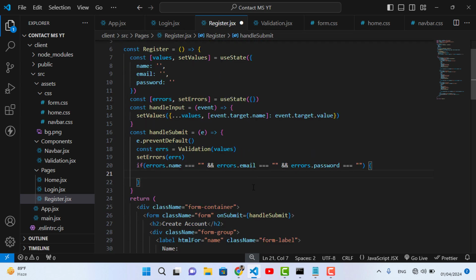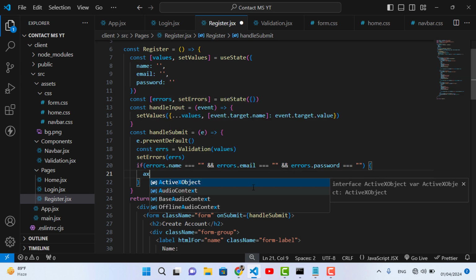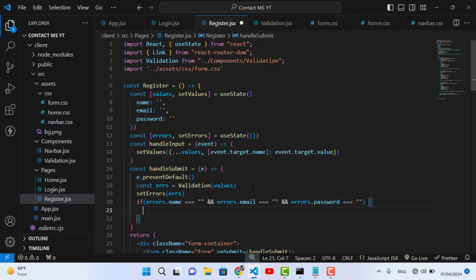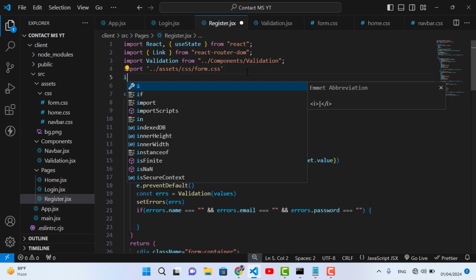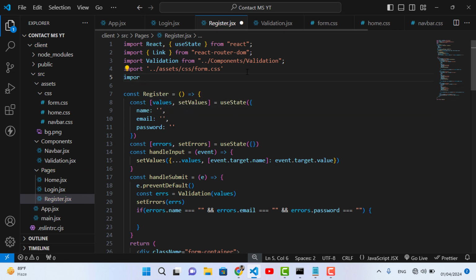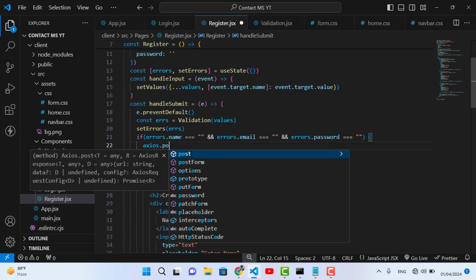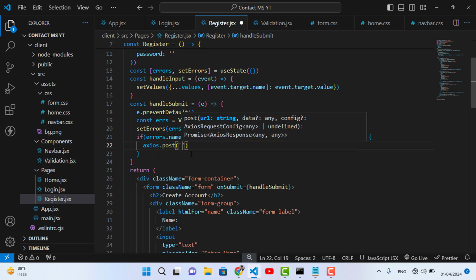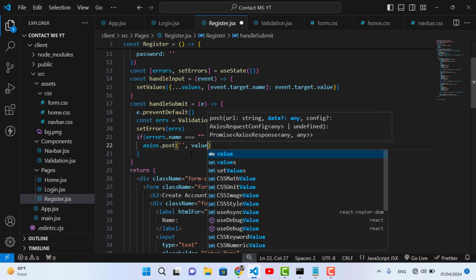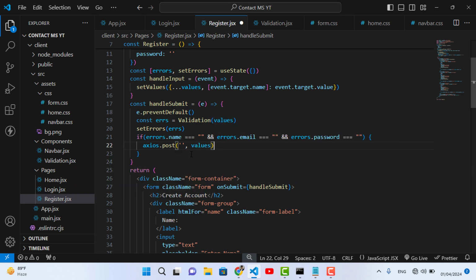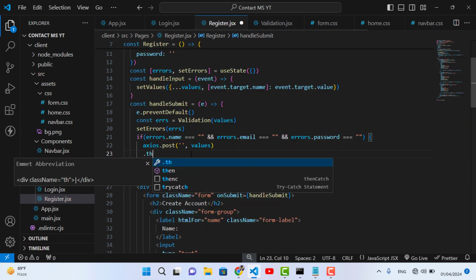So what we will do now, we will call our server side API to create the account. We will use Axios for that. So let's first of all import Axios that we have installed at the start. Import Axios. Axios.post. We will use the post method, and here we will write our URL. I will write the URL later. Also with the URL I will attach the data, the values. I will pass the values also. After that we will get a response.